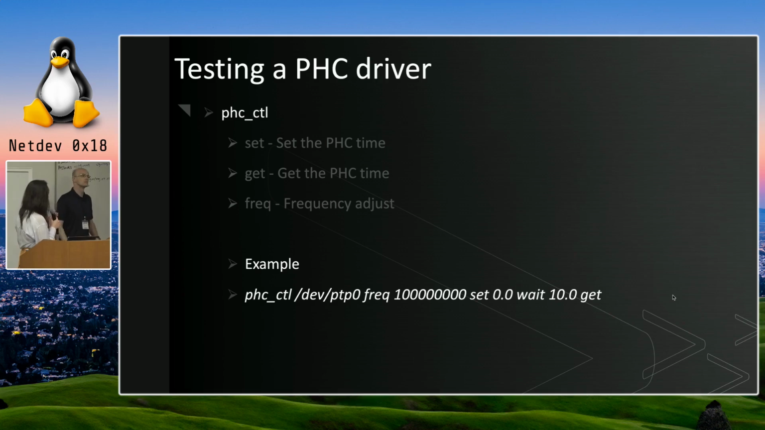So we are increasing the frequency by 10%, over 10 seconds. 10% of 10 is 1. So after this routine, you should see a result of more or less 11 seconds. And if the result of this function is more or less 11 seconds, then you can be sure that the access to your PHC is correct, and you can modify the clock.